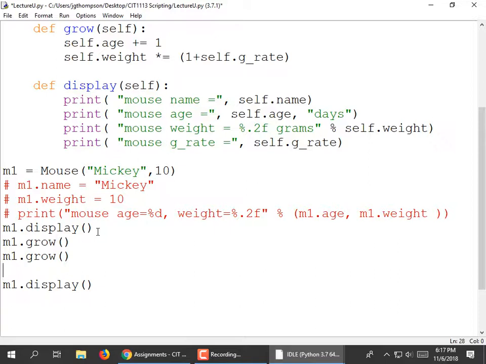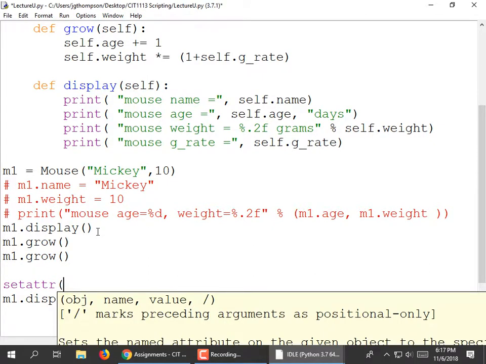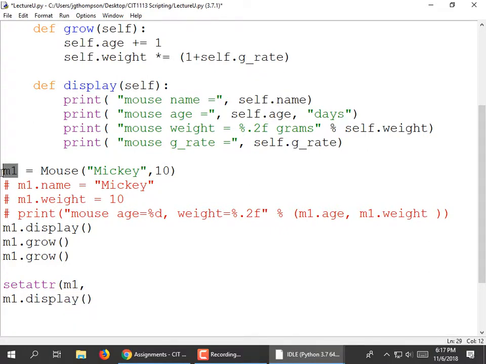So here we're going to change his name. setattr, and then our object name is m1, right? Because that's the variable that's containing this object. And what attribute do we want to set? We're going to set, quote, name, end quote, to, he's no longer Mickey, he's Ricky. Or we decide that he's a she, and so we call her Minnie. So then the second time we display, we'll find out that the mouse has a new name.